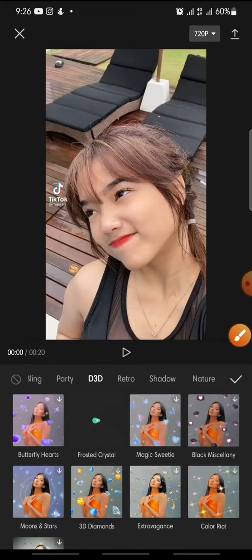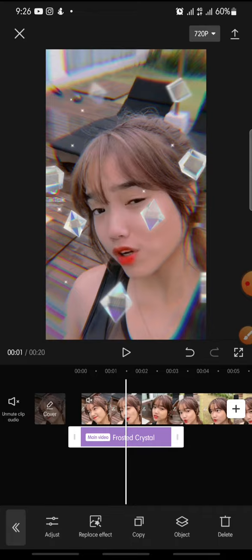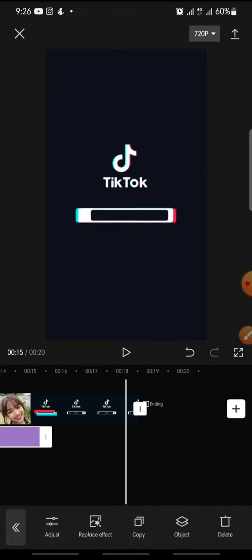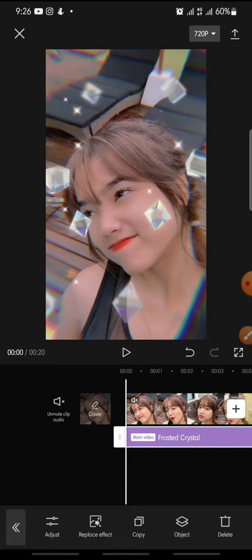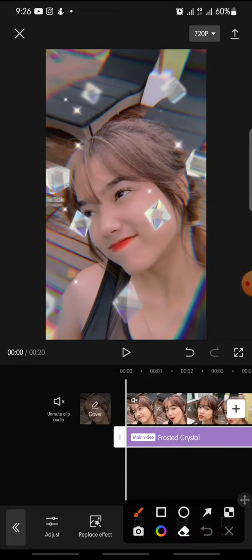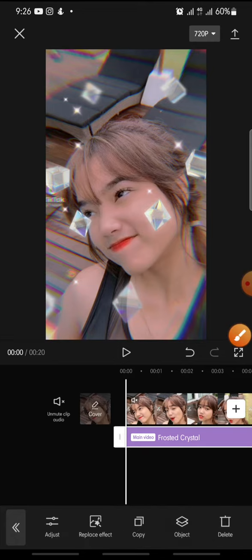and click check icon, and now set the effect until the end of the video like this. And in here you can adjust the effect. You just click on the adjust at the bottom.